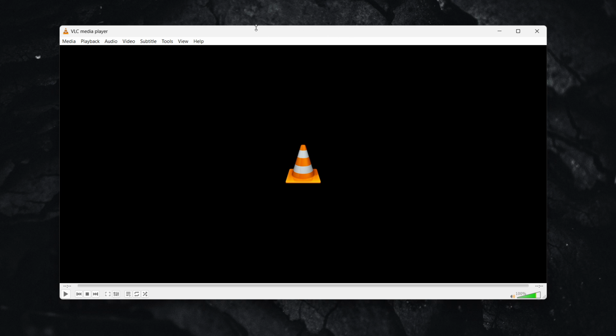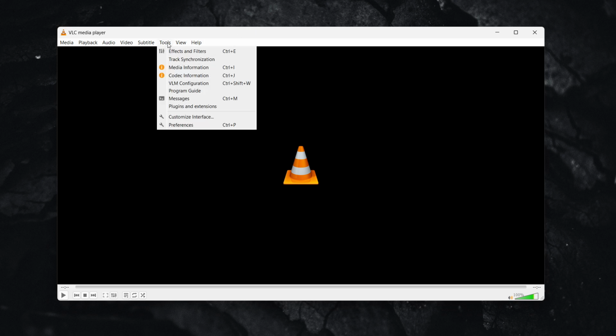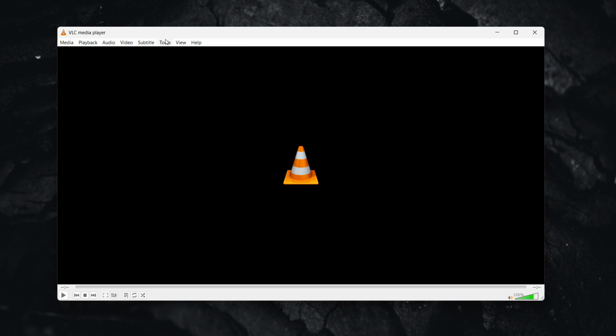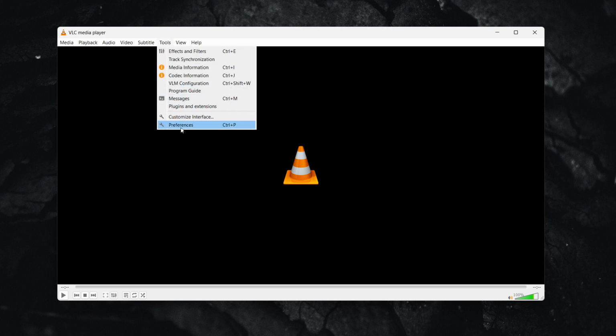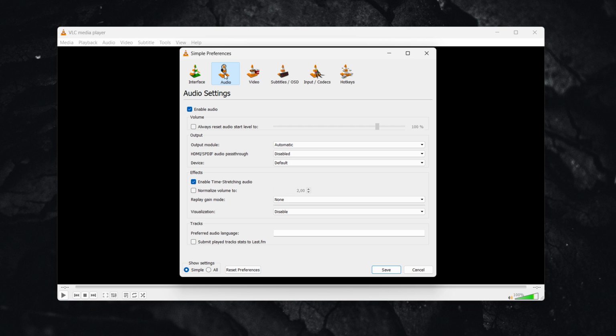So first, open up VLC media player, and then what you want to do is go inside settings, or as they call it inside the VLC program, preferences, okay? You can get them up here by hovering over the tools tab and then clicking preferences down at the bottom. In here, you want to go inside audio, which is the second tab over here, and then under output, you'll be able to see 3 different things. The first one is output module, the second one is HDMI, SPDIF audio pass-through, and the third one is device.